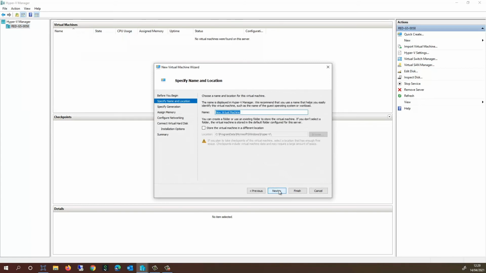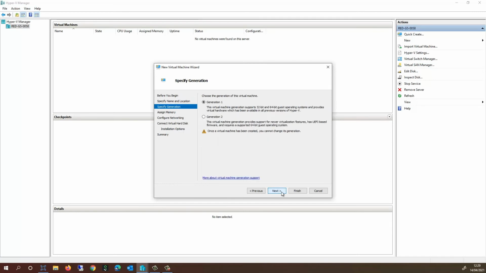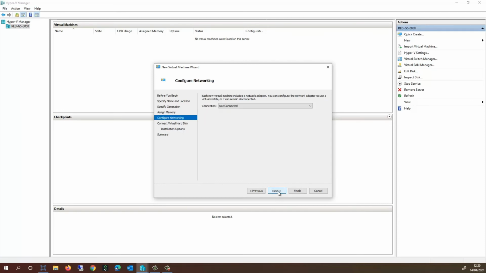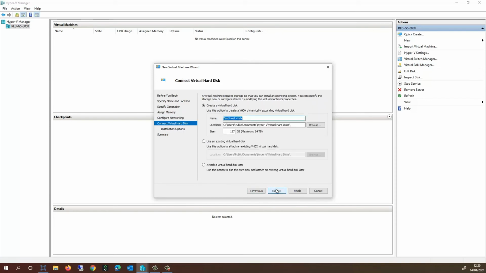So I'm going to give it a name and then click next, and then this was a Generation 2 virtual machine, so I'm going to click next. I'm going to allocate a little bit more memory. So let's give it 4 gig. Hit next. I'm not going to connect it to the network in this case. And this is the important step. So what I want to do is use an existing VHDX.